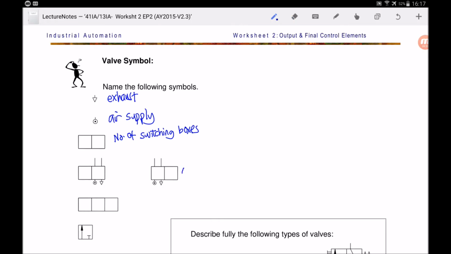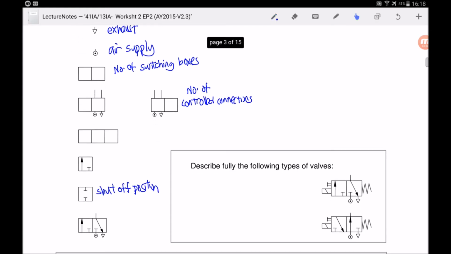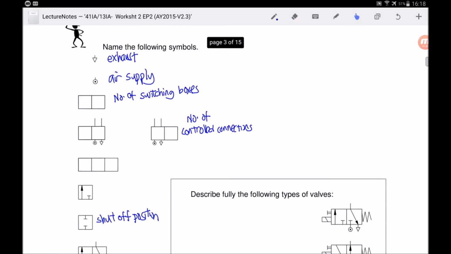So again, likewise the same for this 1, 2, 3, 4. So this one means the number of control connections. Okay, so take a look at this. How many switching boxes are there? 3. Okay, and this one means the flow path. Okay, the arrow shows the direction of the flow. This one means shut off position. Okay, and we will learn how to name this directional control valve now by knowing all this terminology.